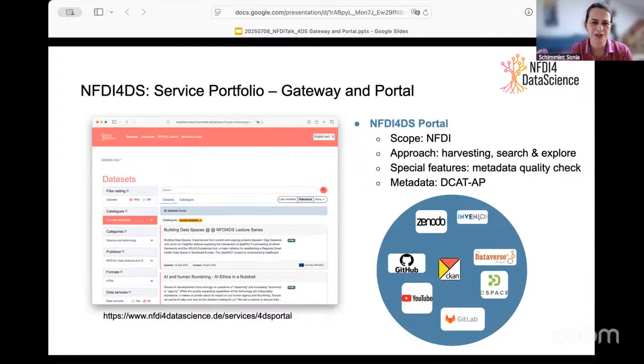The approach is also different in a sense that we are harvesting the metadata, which allows us, besides searching for different artifacts, to also explore it and browse through lists. And it also has some special features like a metadata quality check, which you will also see in a minute. It's also based on a metadata standard. In that case, we are basing it on the DCAT-AP standard.